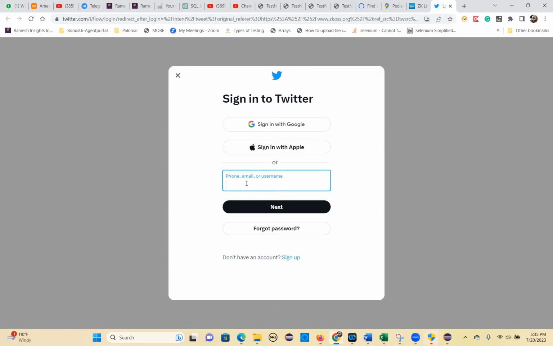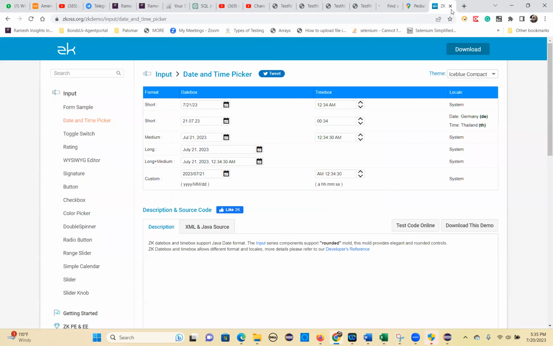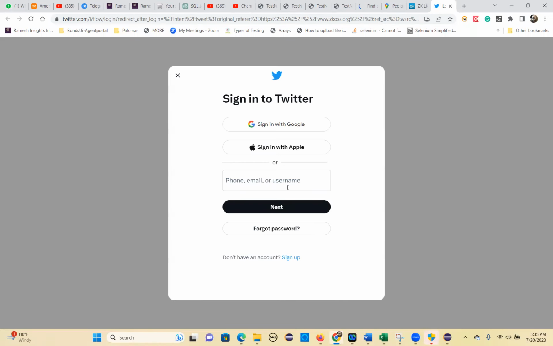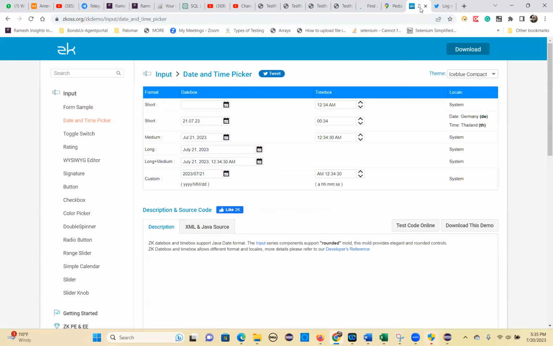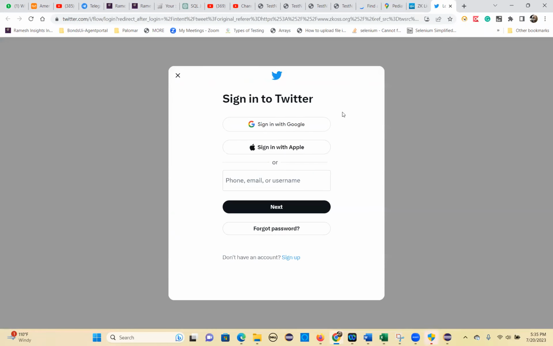You can enter a phone, email or a username. And then you just close this, okay? Then you have to come back here, clean this value and type a new value. But this window is different, that child window, the tweet window, is different. This is the tweet window. Both are different. Then how can you switch from this window to this window?